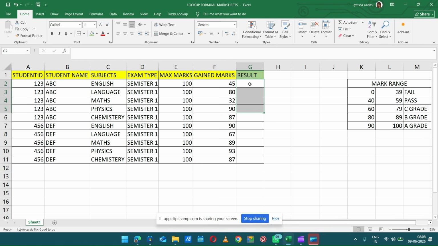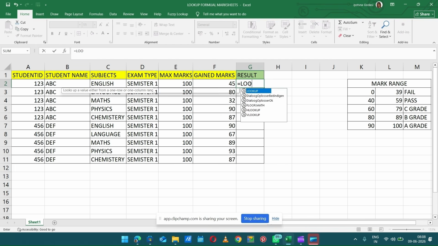See that this is very simple. Just type equal and LOOKUP. Just select the lookup value and select the range. This is the vector range. This is the result range.